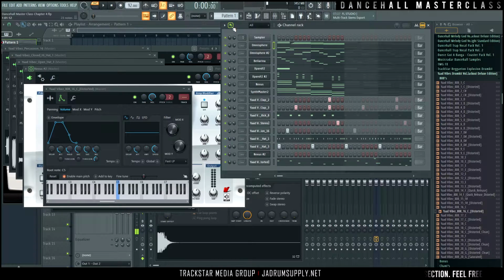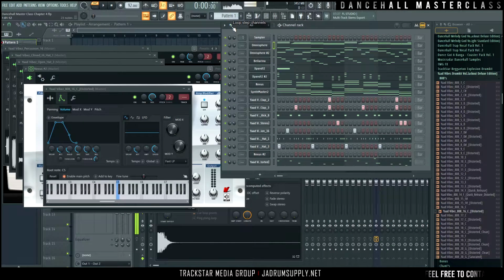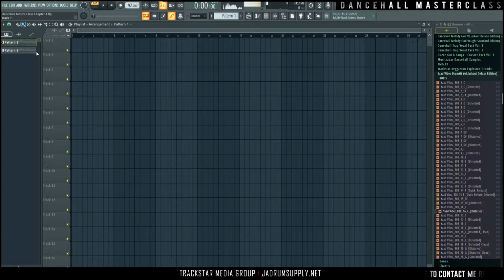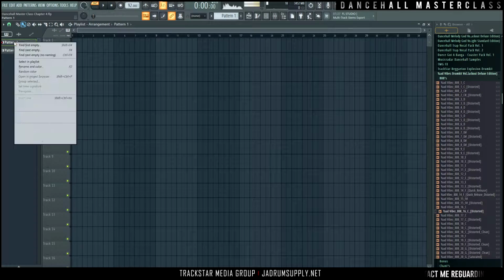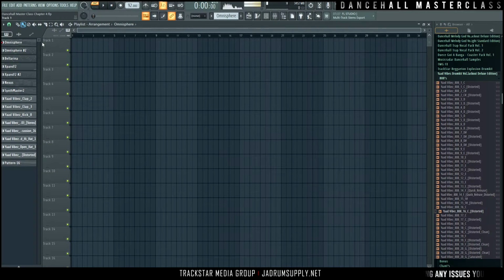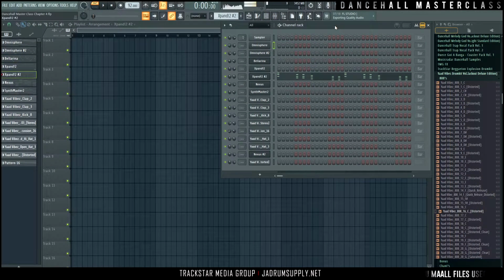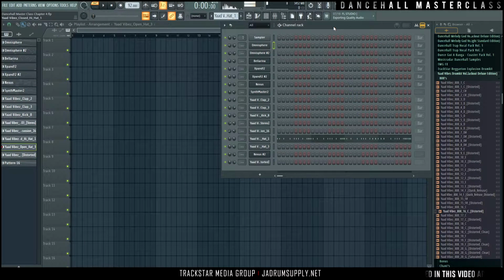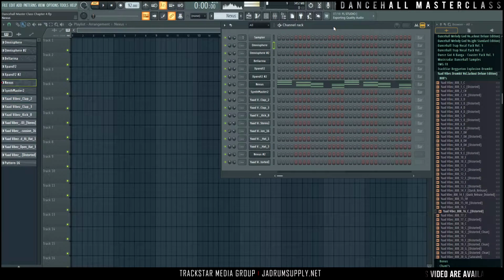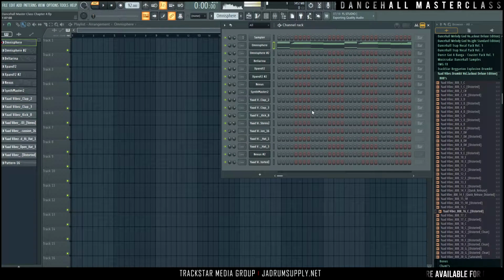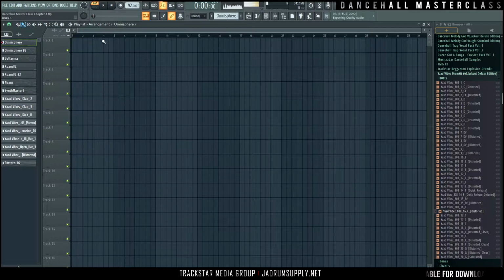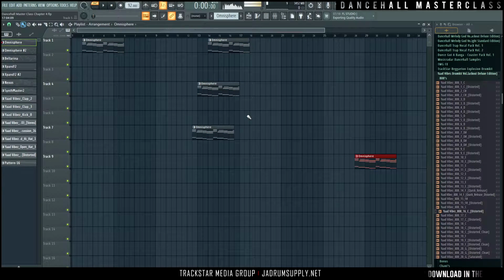Turn off the loop. Make sure this thing is turned off. Then we'll go into the playlist now, and right click and press Split by Channel. Now we have every single melody on its own channel, or its own sampler, or whatever you want to call it. You know what I mean? So we have everything on its own. So now we can start arranging the rhythm and all of that.